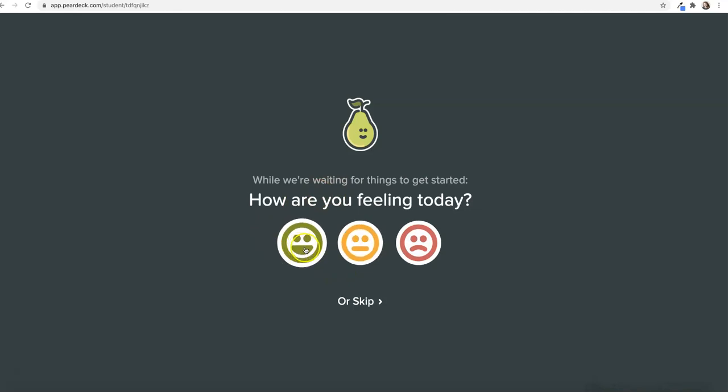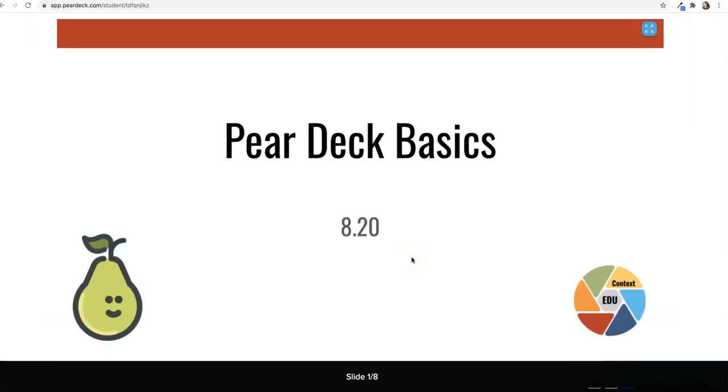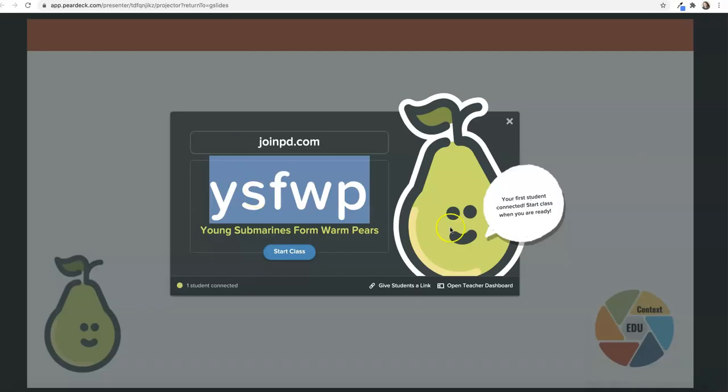When students put that code in, it brings them right to a quick little, how are you feeling today? So you can again get a sense and see how your students are coming into the lesson, or they can choose to skip it if they want. And the presentation is loading. When I go back to the teacher screen, Pear Deck is now saying, your first student connected, start class when you're ready. So I'm going to start my class.